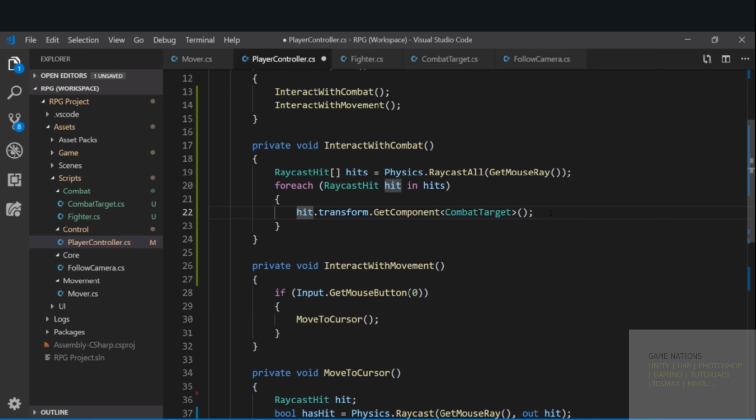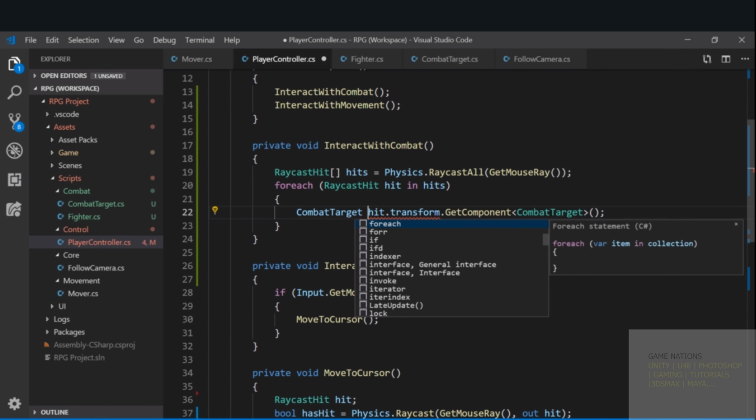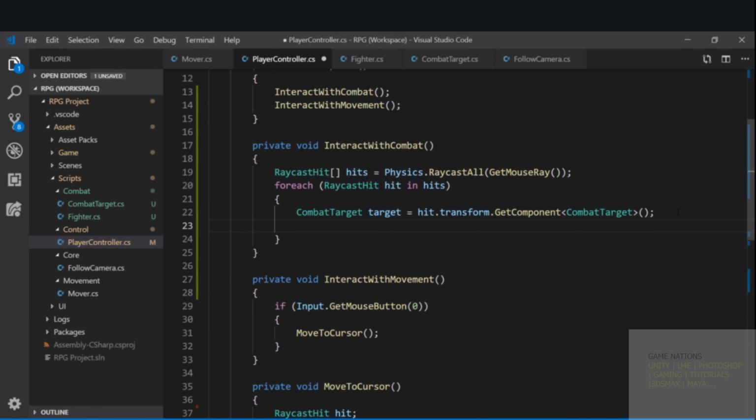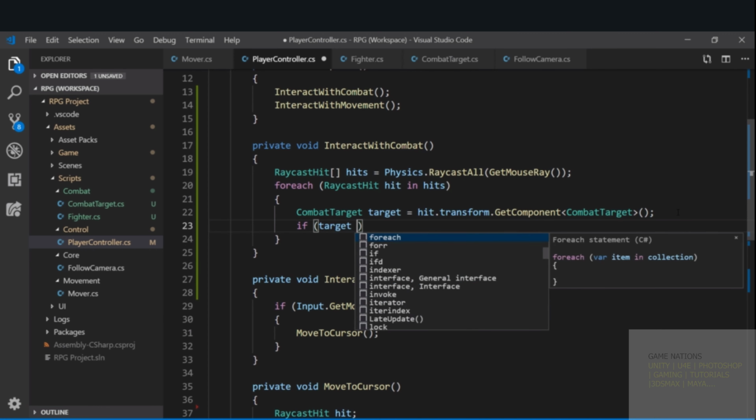So what we're going to have back here is a combat target. I'm just going to call it the target, like so. And what we need to do is check if it's null. So if the target is null, what I'm going to do is continue.